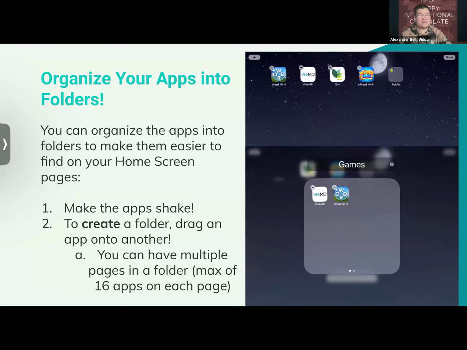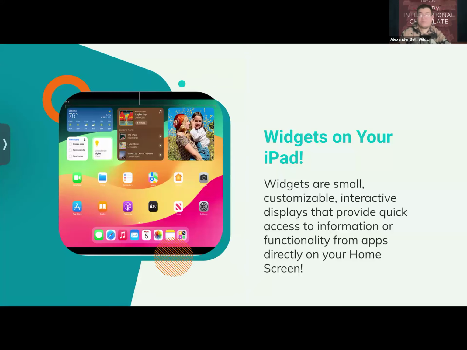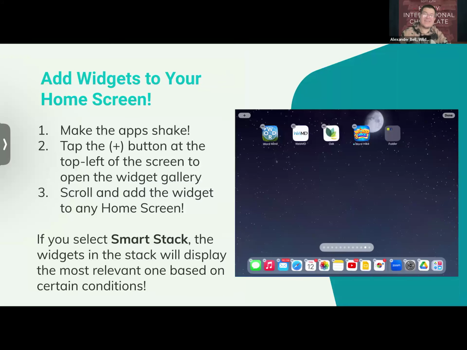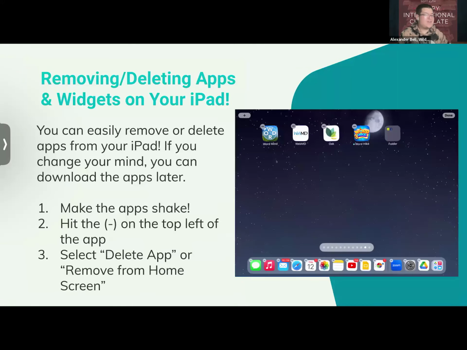We learned how to organize your apps into folders. You learned what widgets are and how to add and edit them on your iPad. We learned how to use the app library to quickly access different apps based on category. And we also learned how to remove and delete different apps and widgets on your iPad.